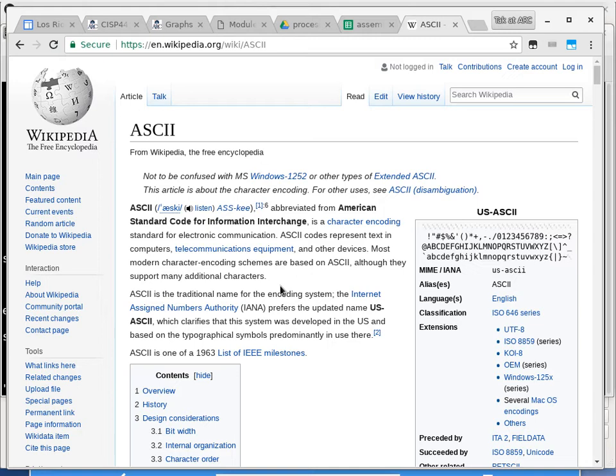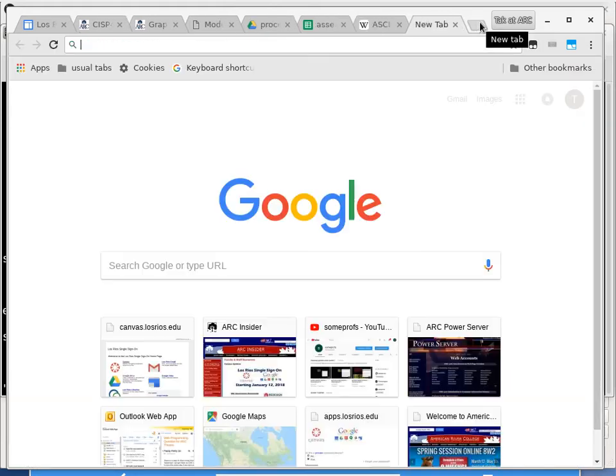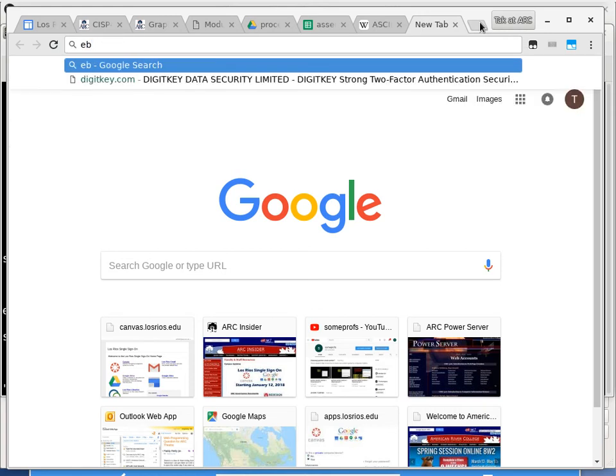ASCII stands for American Standard Code for Information Interchange. It is not the first encoding scheme, by the way, to encode characters with binary bit patterns. The first one that is widely known and widely used is called EBCDIC. Is anyone old enough to remember EBCDIC? Okay. EBCDIC is interesting. Since we are on that topic, we might as well go a little bit further to look into it. So EBCDIC.